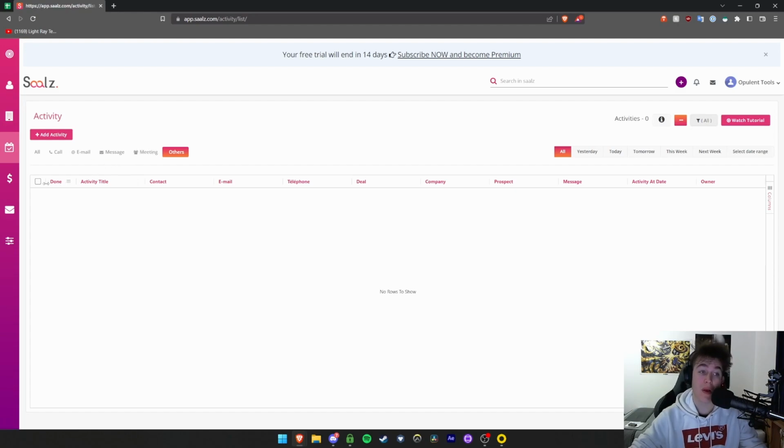What it will do is it will tell you whether it's done or not, the actual activity that it is, and then obviously all the information that you need to know about the person and when the activity is. And then obviously you have your sort range, so you can view when the activity was actually meant to happen.